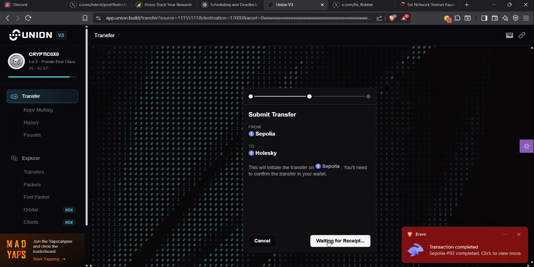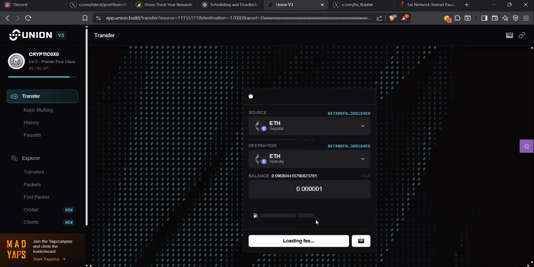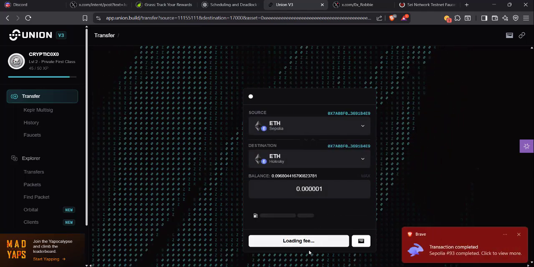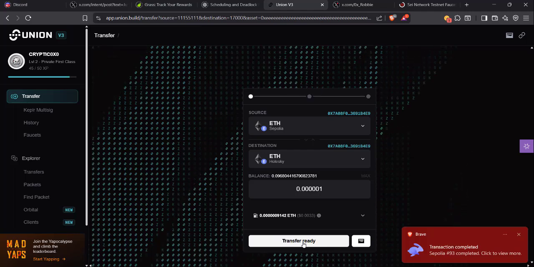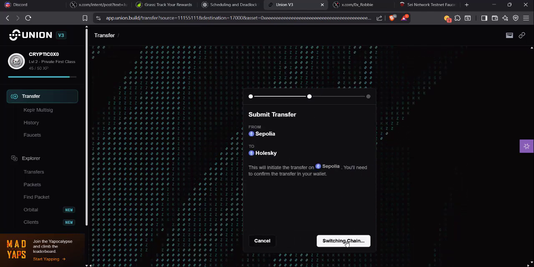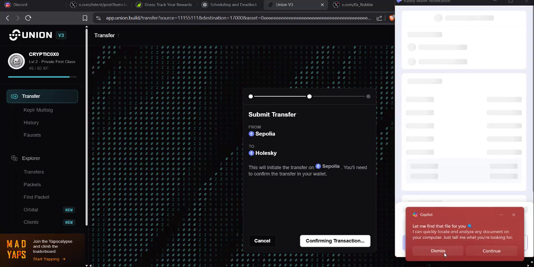Just give it, I think, an hour or two, maybe less, and your dashboard will actually get updated and all the XPs will come in. Your new levels also are going to come in like that. Yeah, it's going to come in. So let's dismiss.